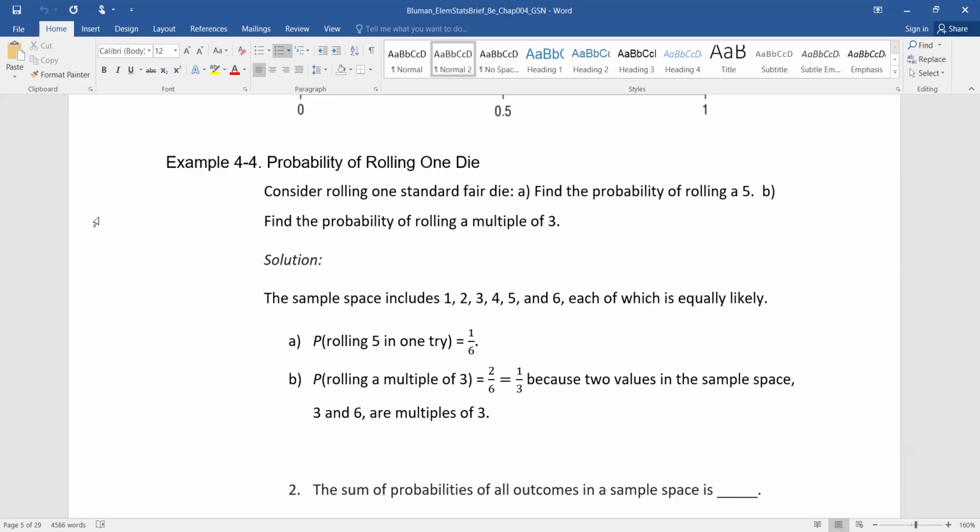So example 4 says probability of rolling one die. So let's consider one standard fair die. I apologize for the technical difficulties. So again, we have a fair die, no loaded die. Part A wants to know what's the probability of rolling a 5. And then part B wants to find the probability of rolling a multiple of 3.